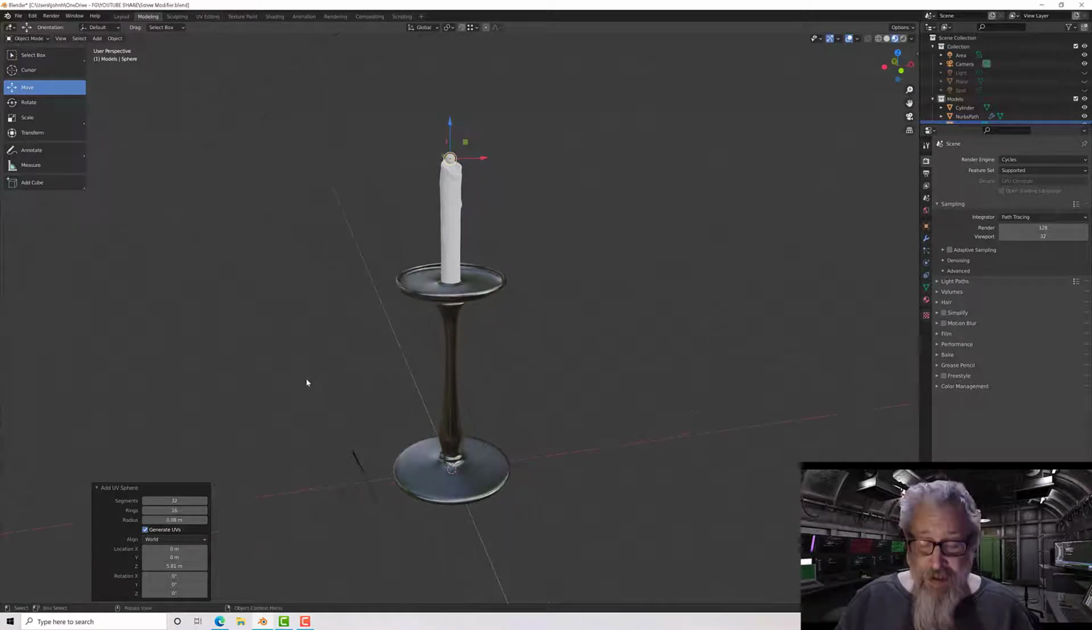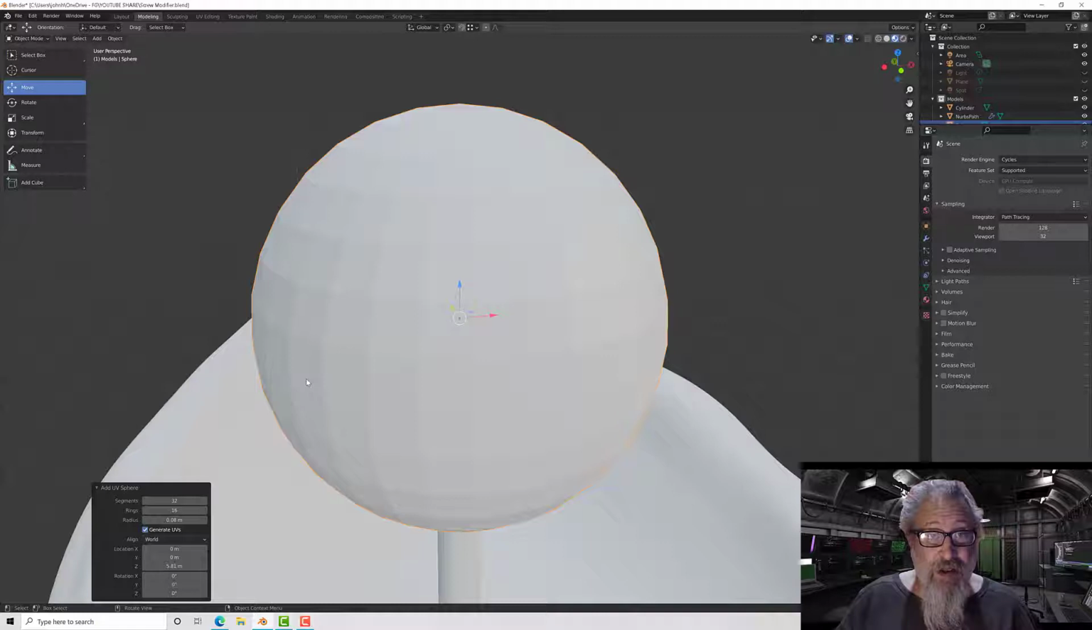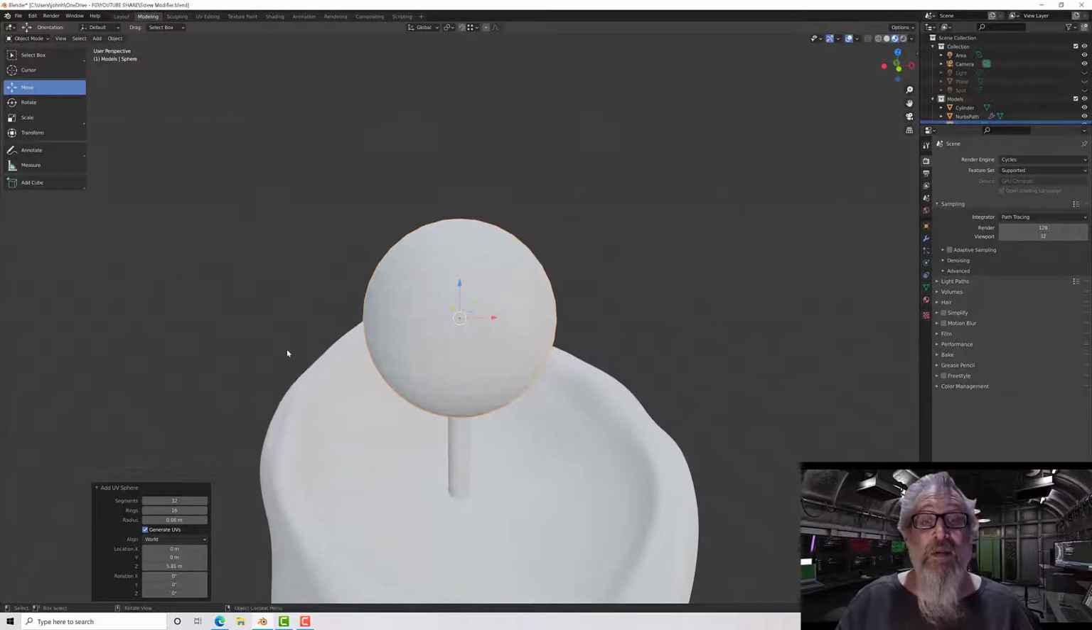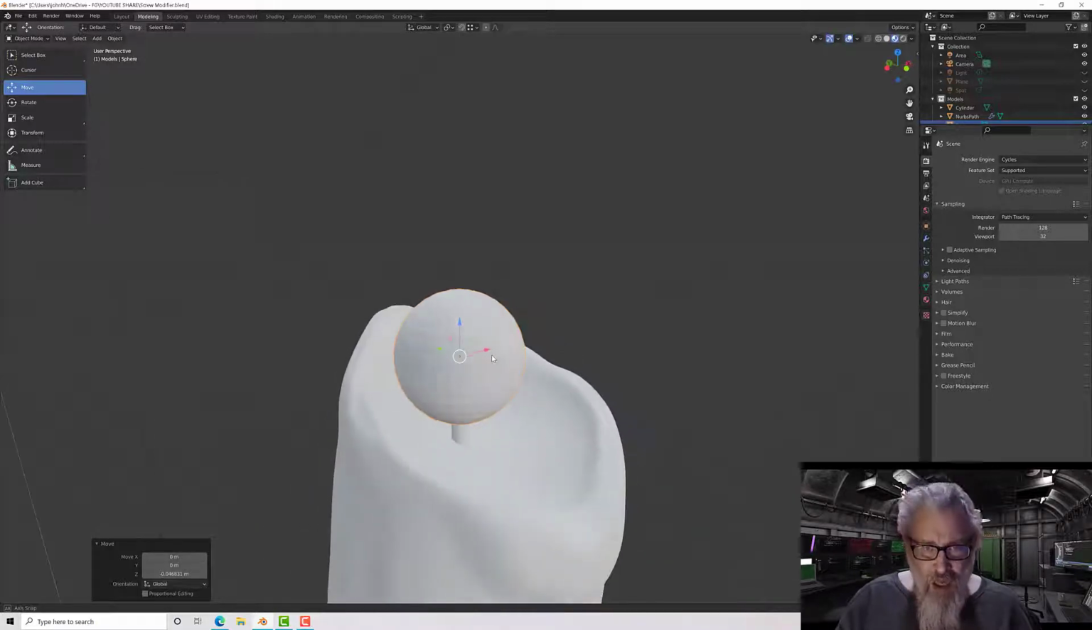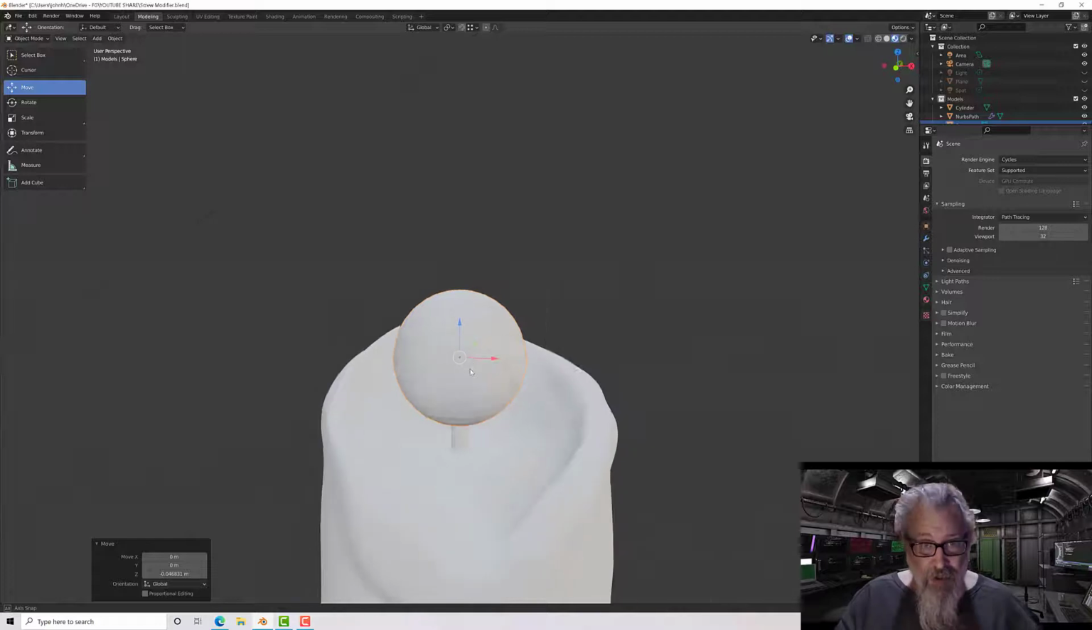There we go. If I press full stop on the numpad, it will zoom me in. Saves me messing about too much. So I'm just going to pull that down a bit, and that should be okay. Okay, so I don't want my flame to be this shape. I want it to be a kind of a flame shape.